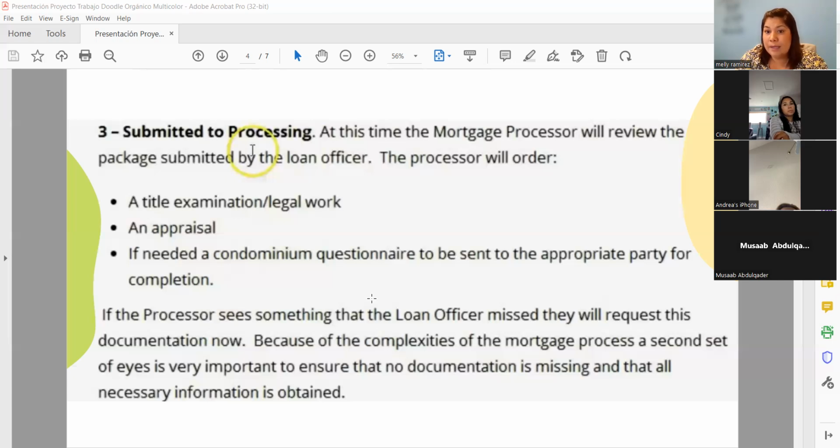I will go over the timeline if we have time at the end of the meeting. There's a timeline that I like to follow, and it usually works in order to close your files within 21 days to 30 days, okay, if you follow that timeline.